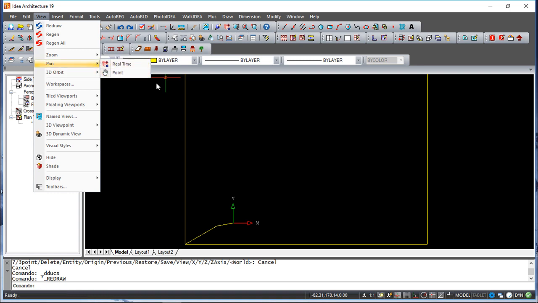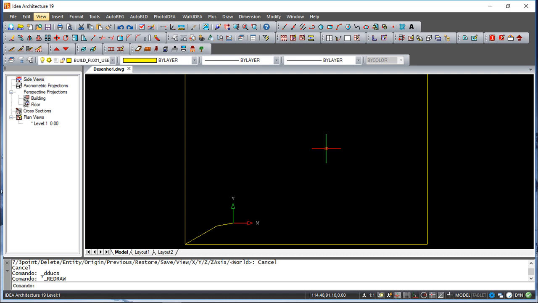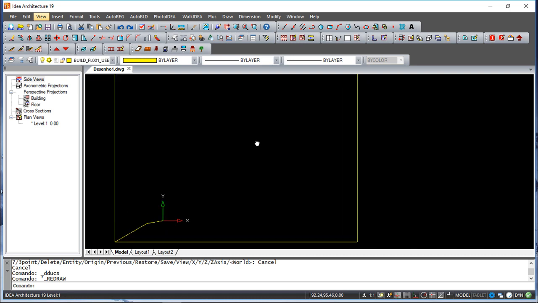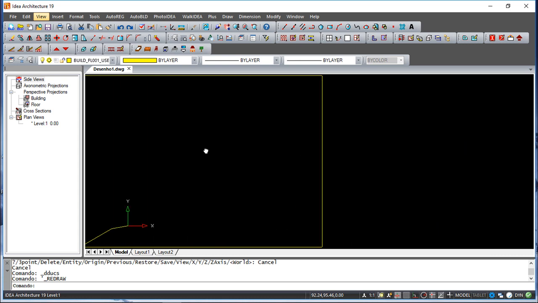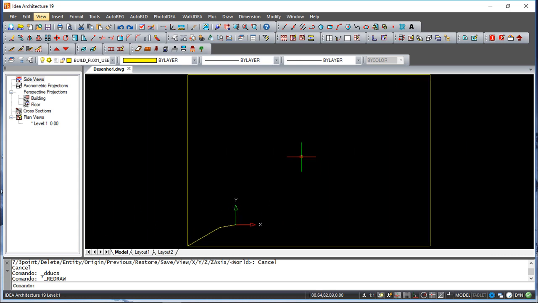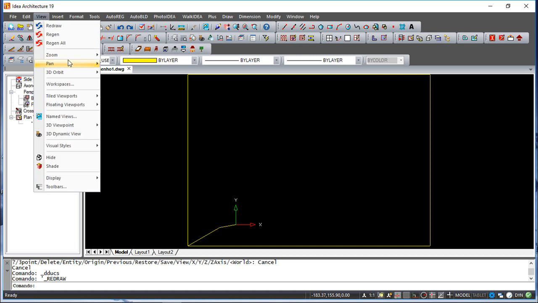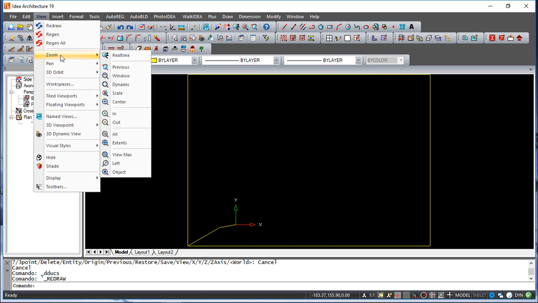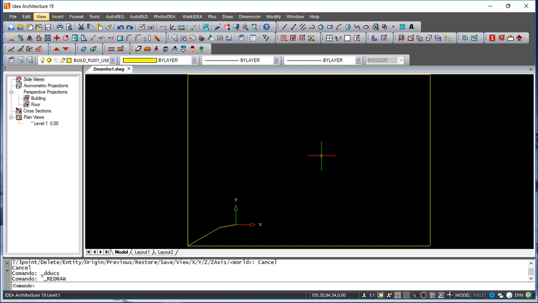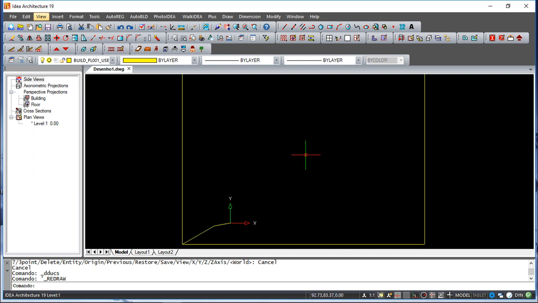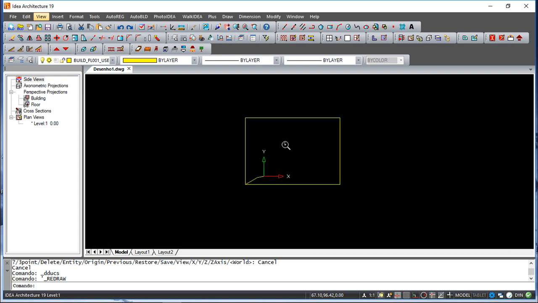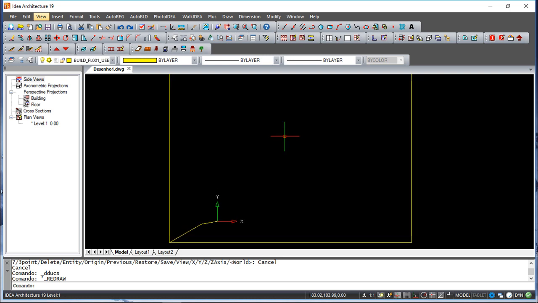For example, the pan. If you click your mouse wheel and keep it pressed and drag, you can have this kind of effect. At the same time, we have a lot of functions for the zoom. They are interesting for sure, but this mixture of the pan and the possibility in our mouse to rotate and zoom in, zoom out, I would say is more than enough to deal with the display of your drawings.